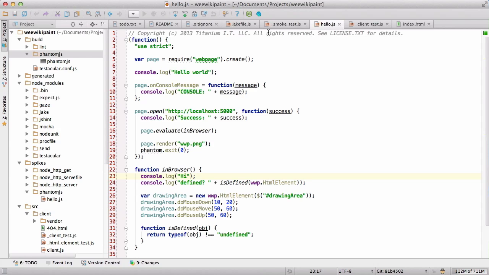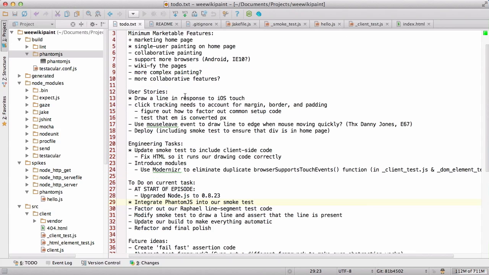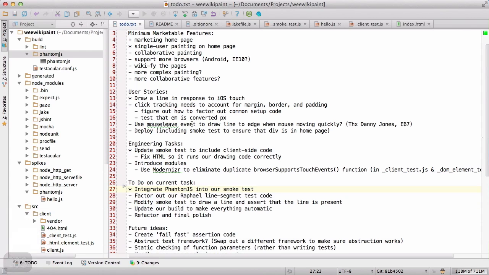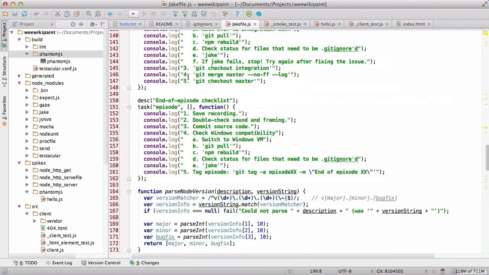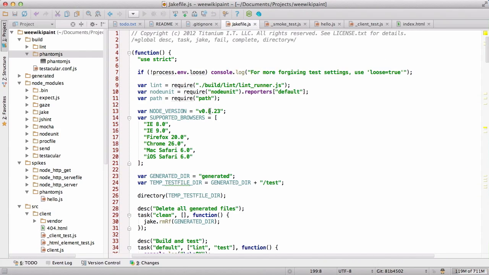A couple of housekeeping notes before we begin. I did install Node.js and upgraded that to 0.8.23, which means that I also updated our Node version in the Jake file. So if you're following along, you might want to upgrade to Node.js 0.8.23. I haven't installed 0.10 yet. It is out at the time I record this, but there are some potential breaking changes that I haven't really looked into yet.